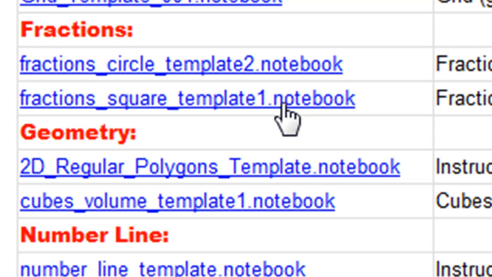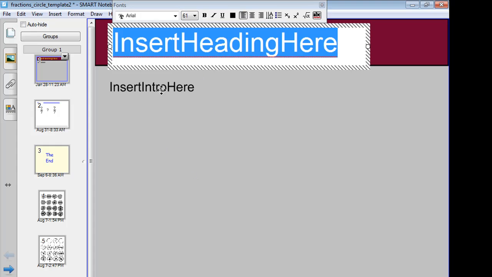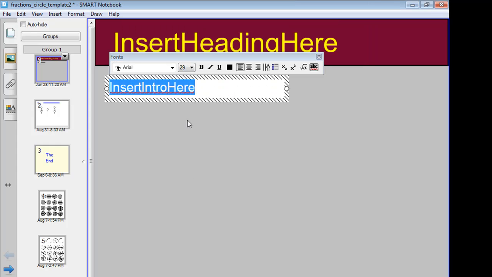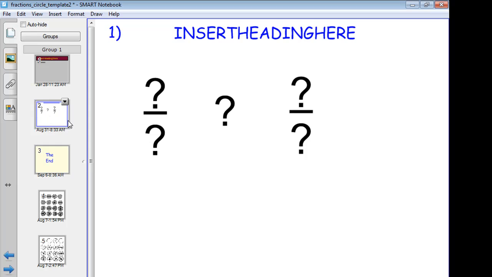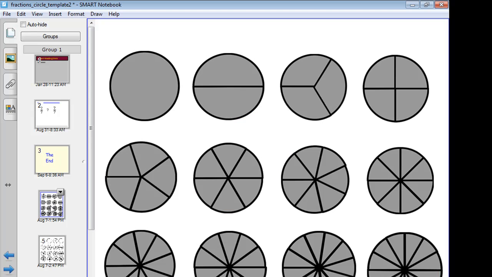And when you do download it, it'll look something like this. As you can see, there's five slides. The first is one where you can just click a few times and insert a heading, click a few times and insert an intro. The second slide is where you'll type in your question. Third slide says it's all over. And the fourth and fifth slides are where the main, I guess, content for this template resides.